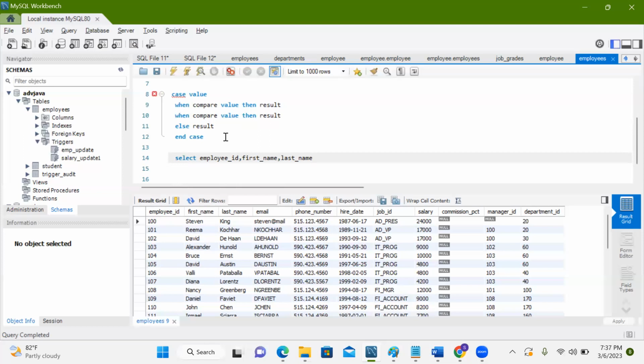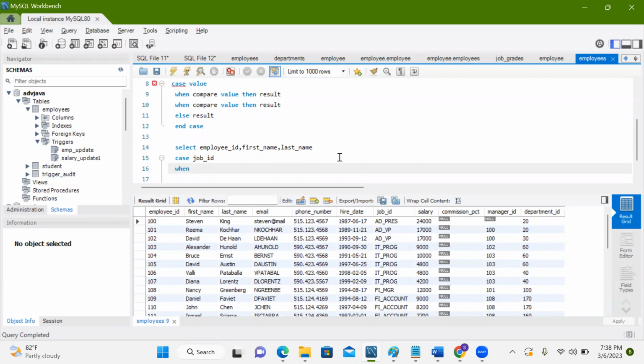We'll check based on the job ID. So last name. Now, case. In the case, we have to give the job ID. We are using the case statement for job ID. So case job ID when job ID is AD press.